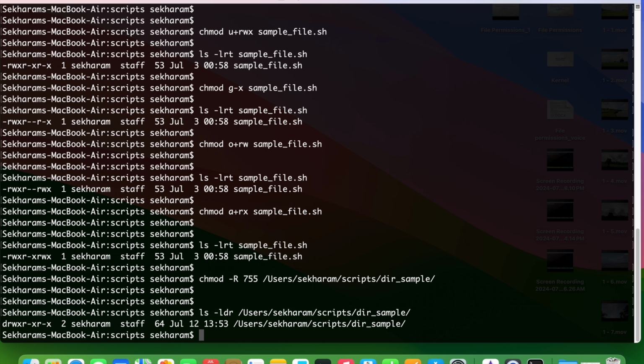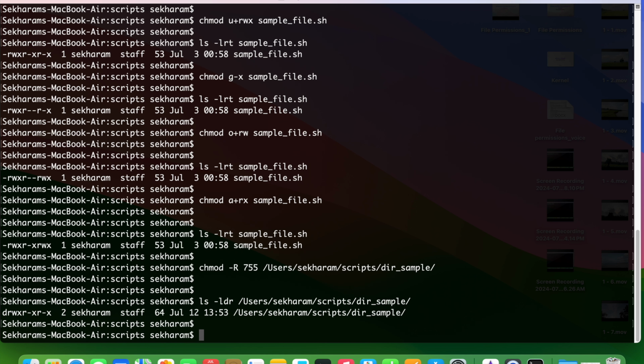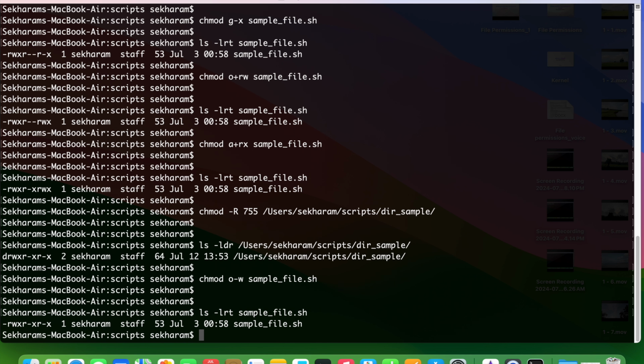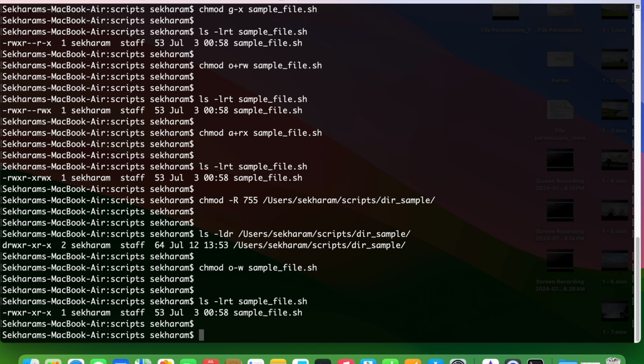The same way, if you would like to remove the write permissions for others, chmod o-w, the write permission which we are going to remove, then file name sample_file_name.sh. Removed.